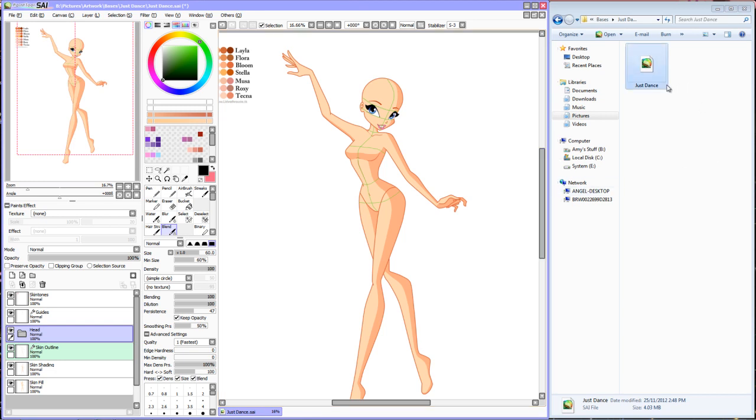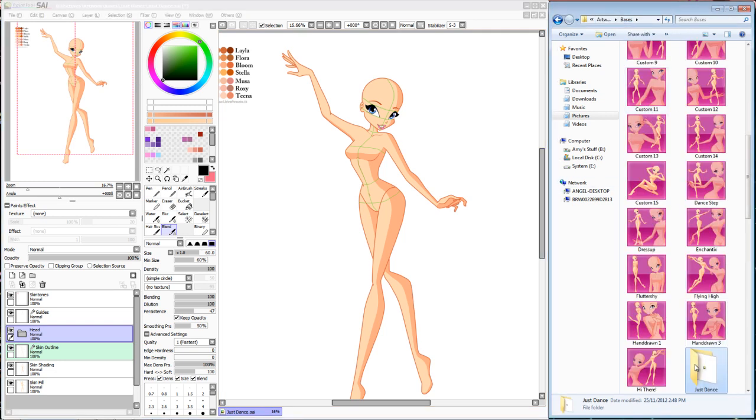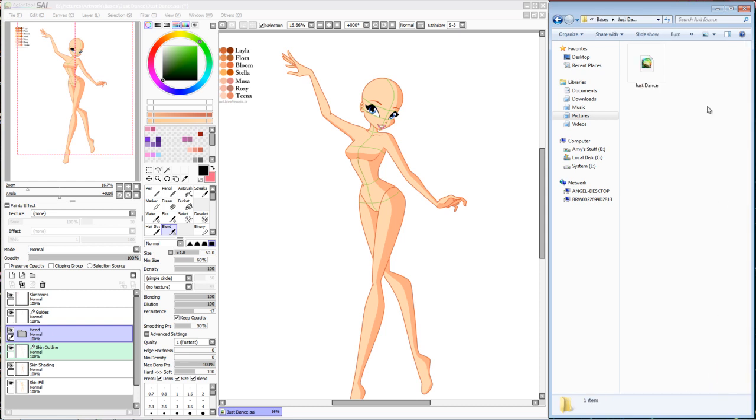So, as you can see, I already have my folder set up here. I keep everything in its own folder because you're going to have multiple formats, it just makes it a little bit easier and makes your computer a little bit more organized.